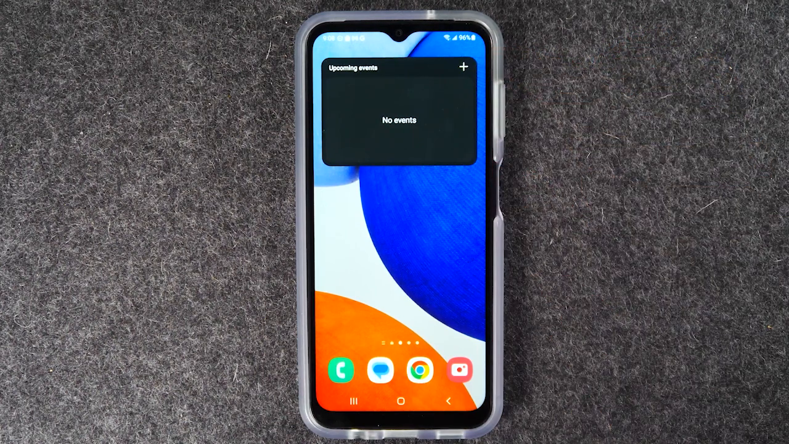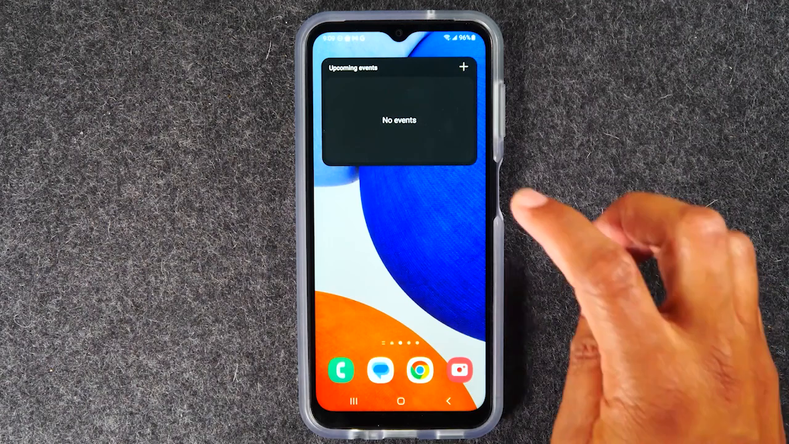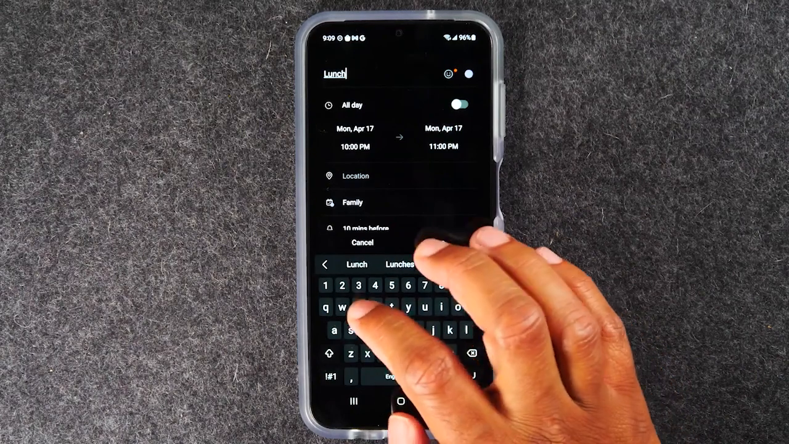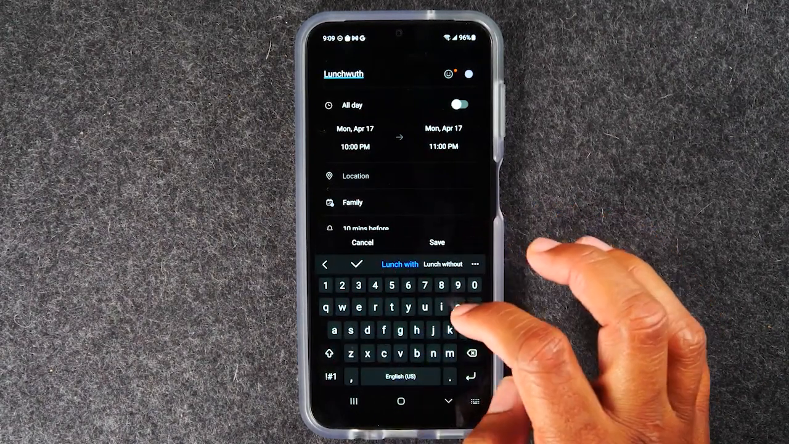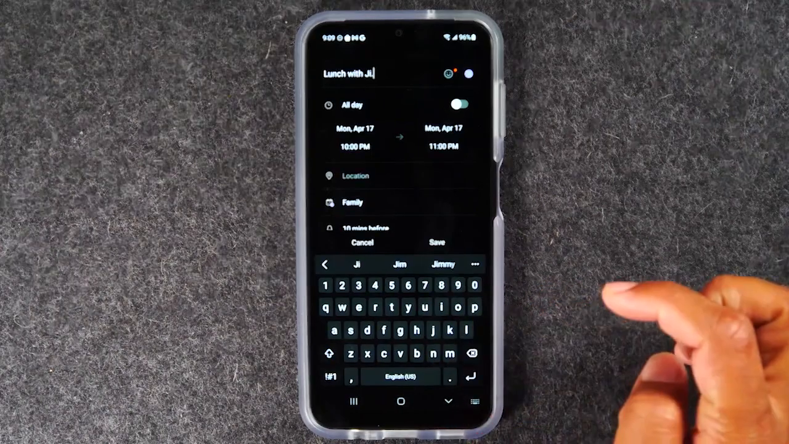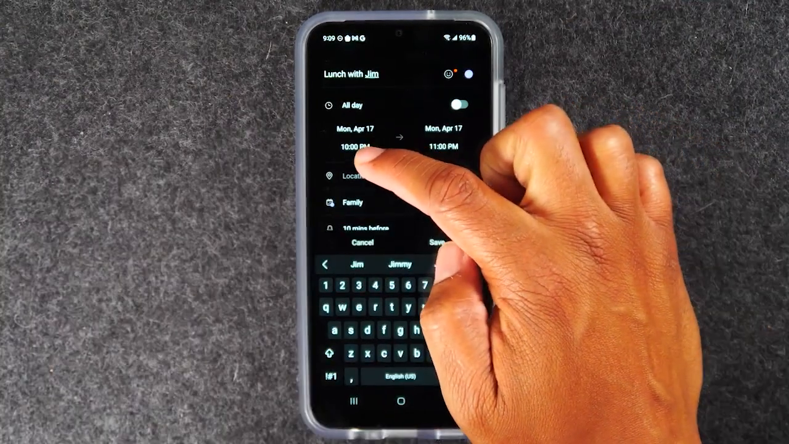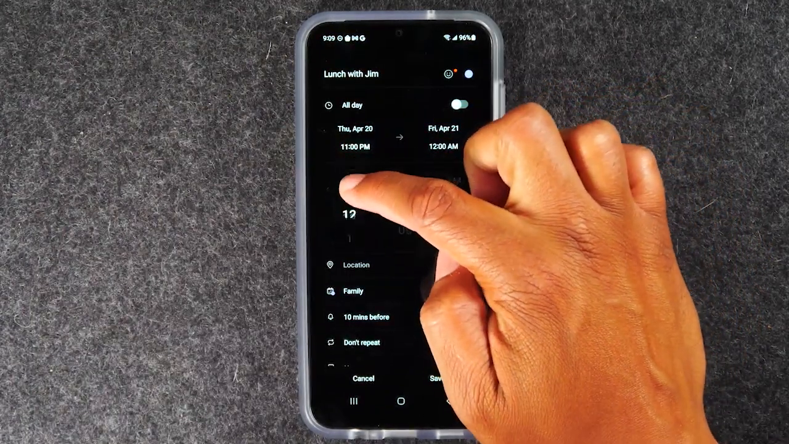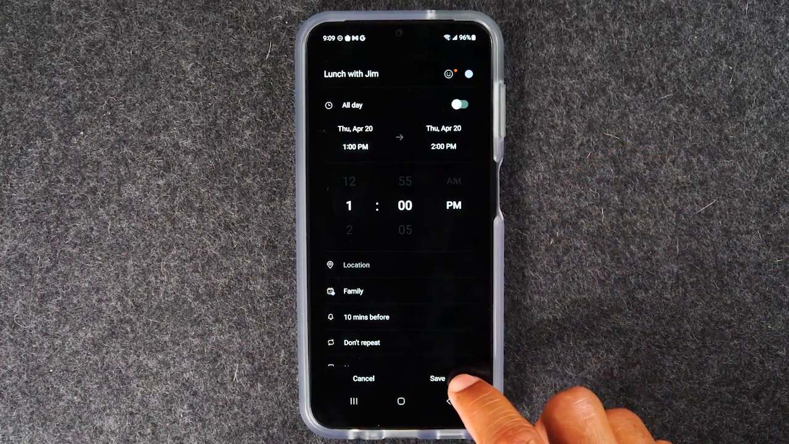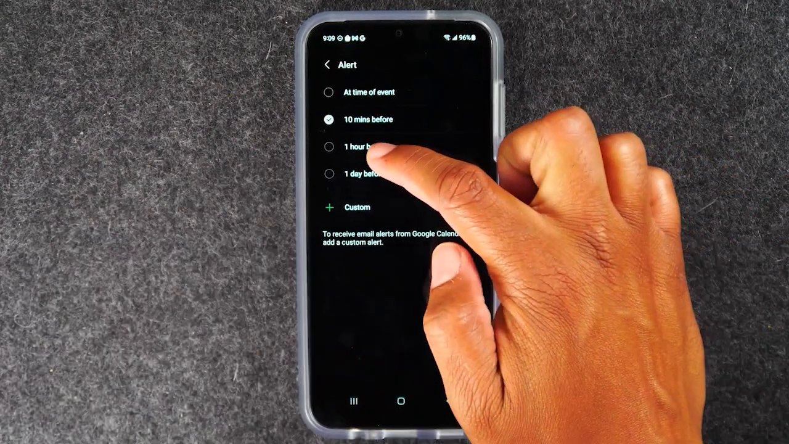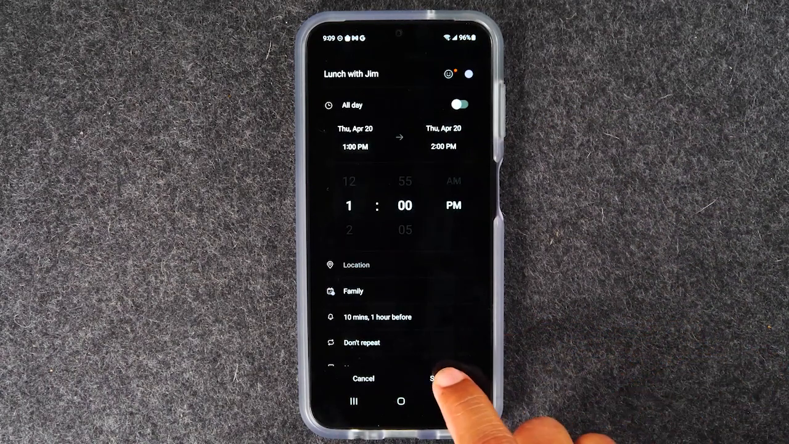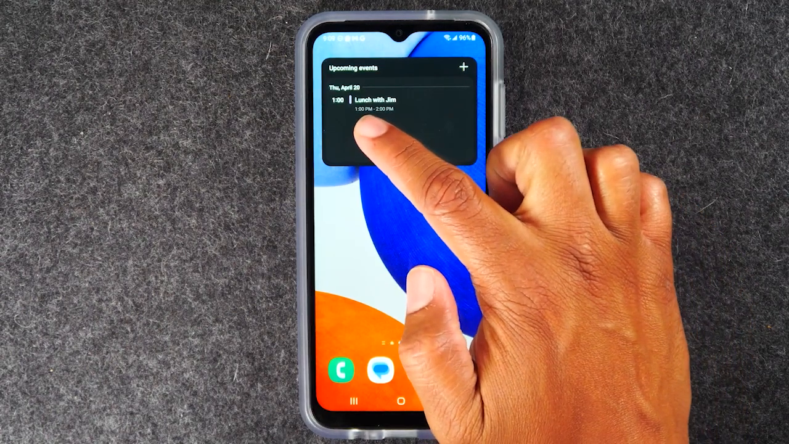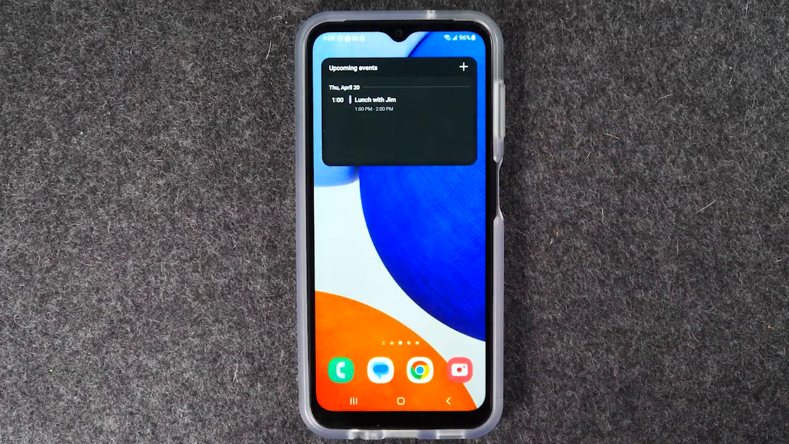So for example, if I know I have an appointment tomorrow, I can go into my calendar, hit the plus, and I can type in lunch with Jim, and let's change the date here. Let's change the time to 1 o'clock p.m. You can set an alarm for it to give you a little nudge so you know when you're close to the time to leave. Hit save. And now my event is going to show up on the calendar on my home screen.